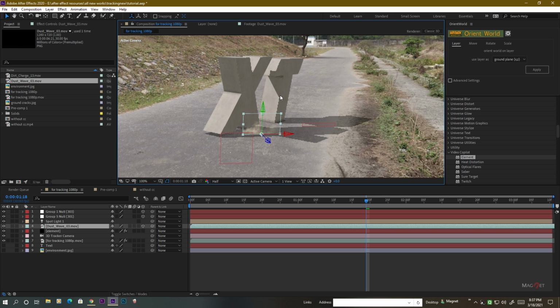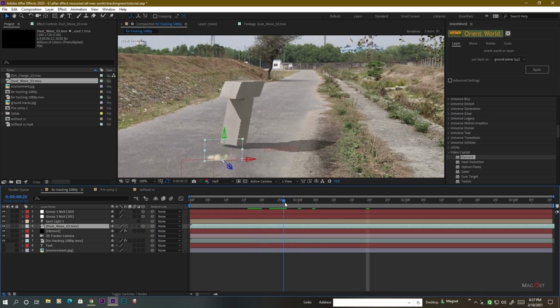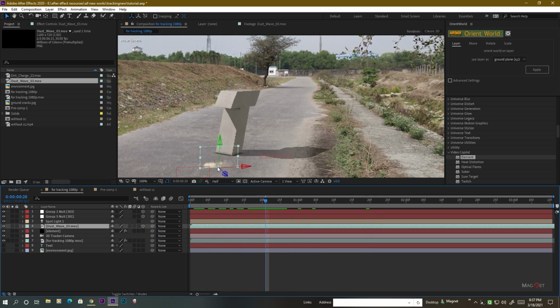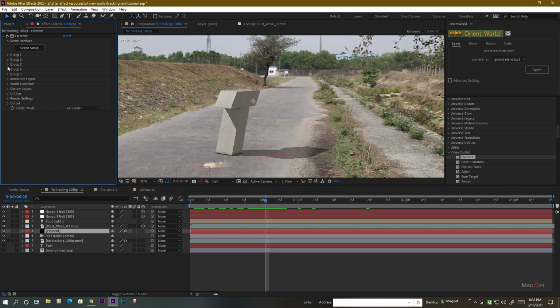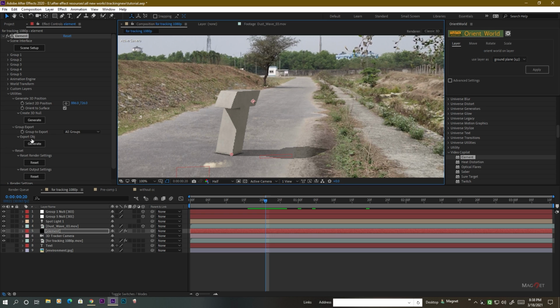And now we place it at the position here, that is, when the T, that letter, hits the ground, the smoke will appear at the same time. So for this we place this smoke at the same position as this letter. So we go to Element and then to the effect controls, and now we make a null object to identify the exact position. For this we go to utilities, and here is an option called generate 3D position by selecting the 2D position. So first select this and select that position here and then generate.